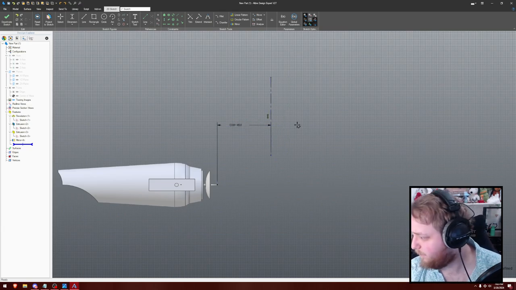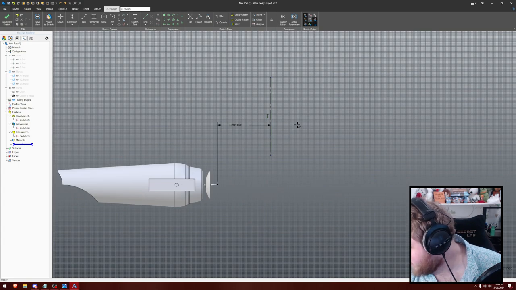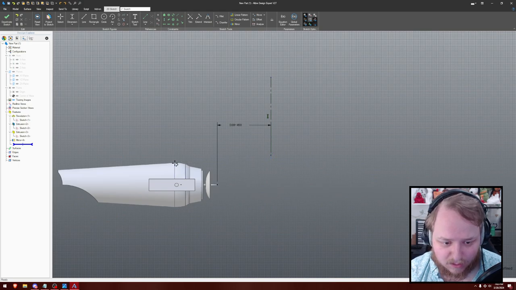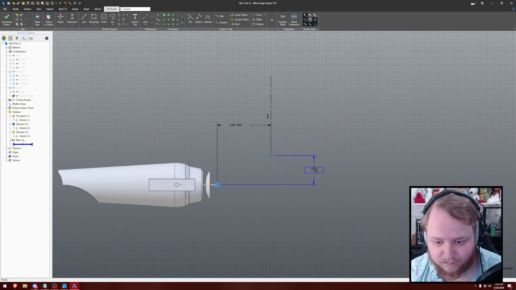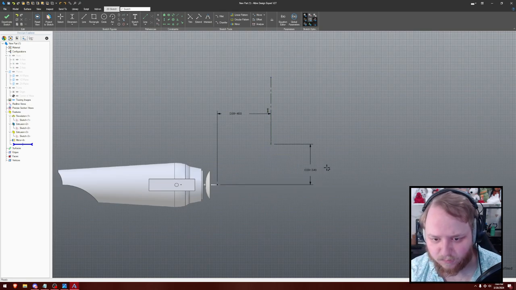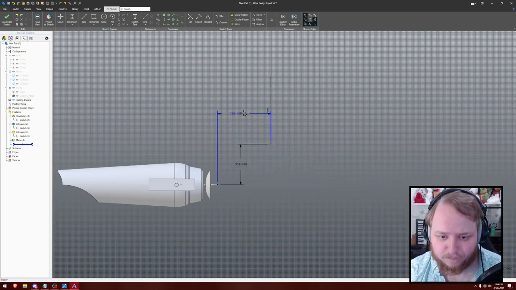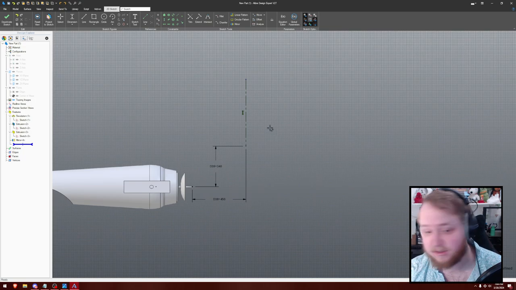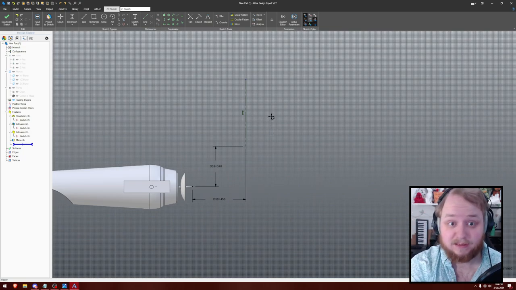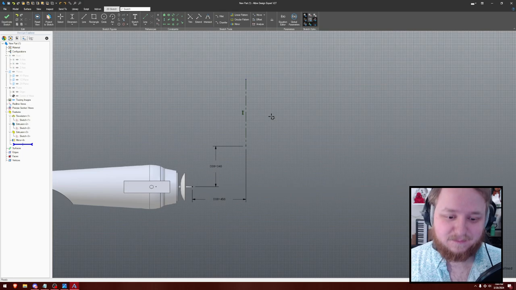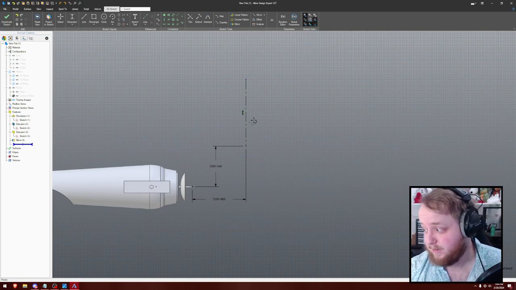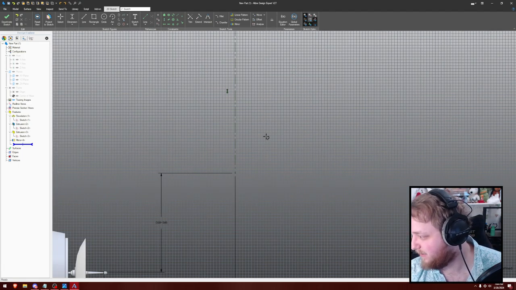Put it about there. And then as far as height goes, we're just kind of eyeballing it here. Let's put our height above that at like 340. That seems doable, right? That looks like about the center line of our saucer section. This is all just off the cuff from looking at photos with a scale present. Let's see what we can do here.